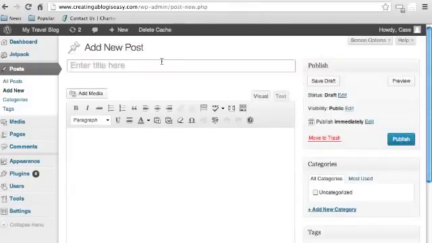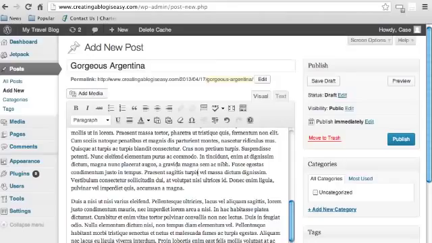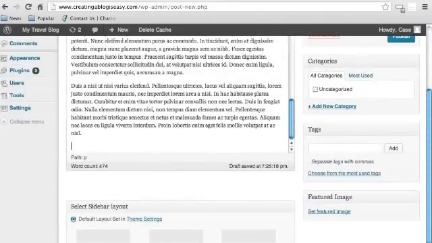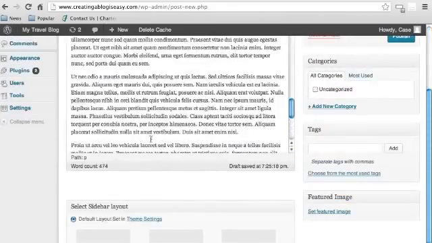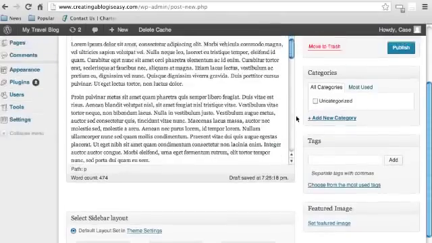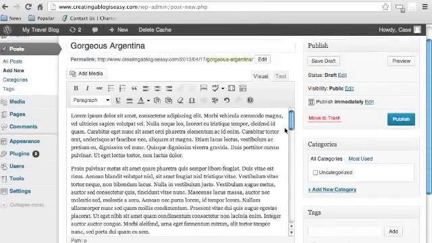And since I'm making a travel blog, I'm going to have this post relate to my trip to Argentina. So I will title it Gorgeous Argentina. And since I'm just serving as an example for you, I've just grabbed some lorem ipsum text here, and you can just paste that again, just to give you an idea on how to actually add posts to your blog.